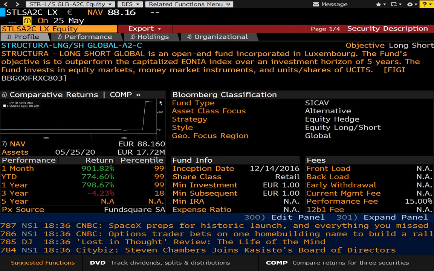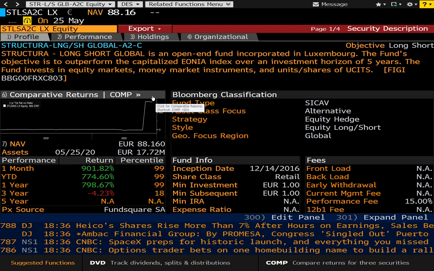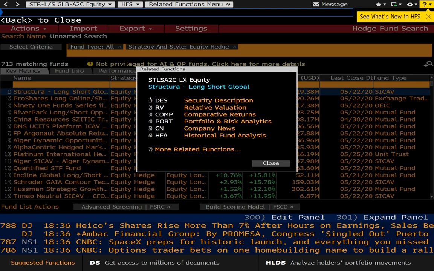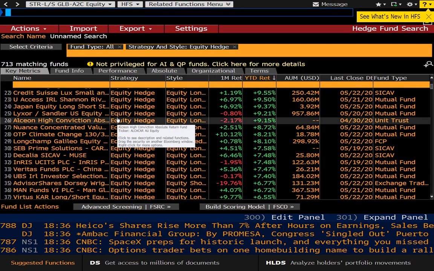So it's an open-end fund incorporated in Luxembourg. The fund's objective is to outperform the capitalized EONIA index over the investment horizon of 5 years. Okay, so it's very interesting that they provide you with a nice description of it in case you want to learn more.